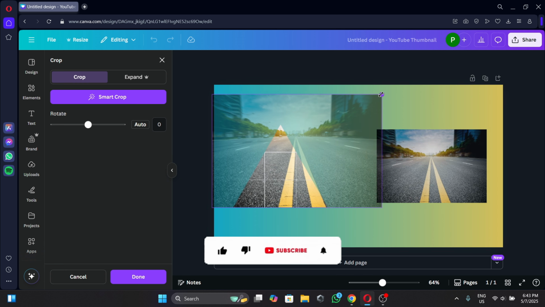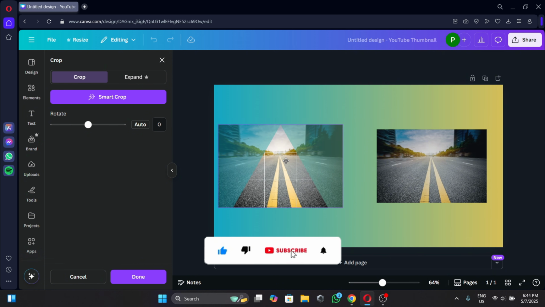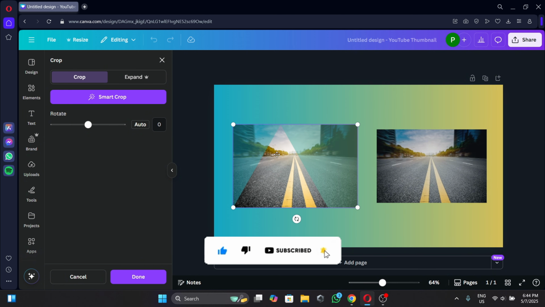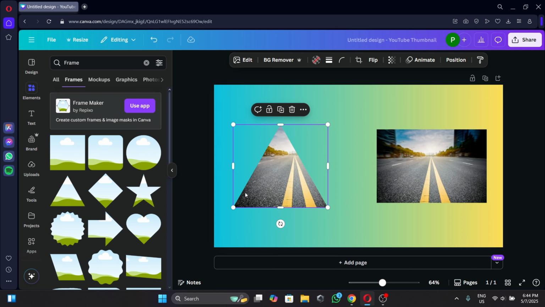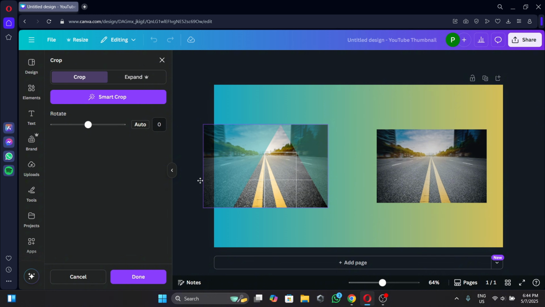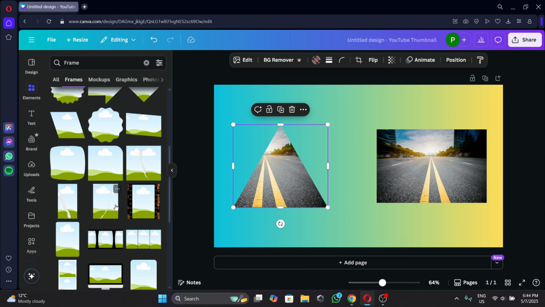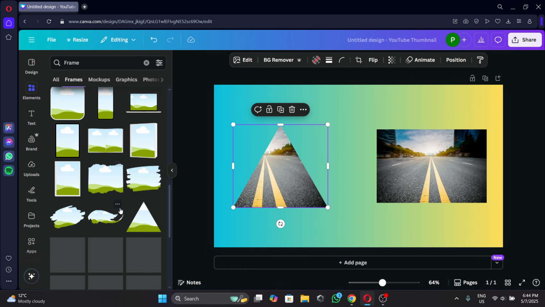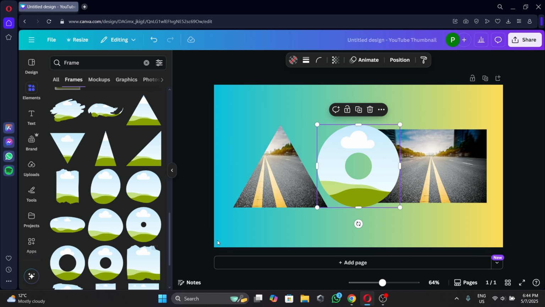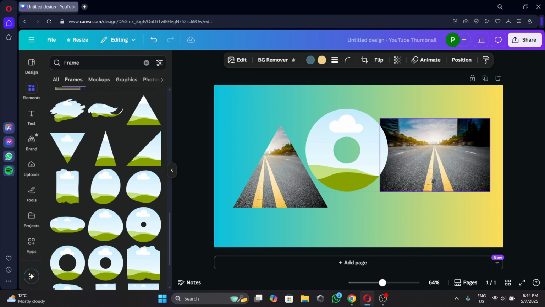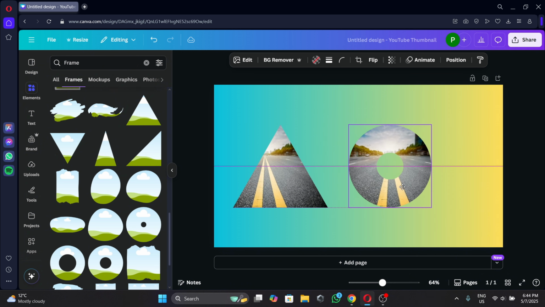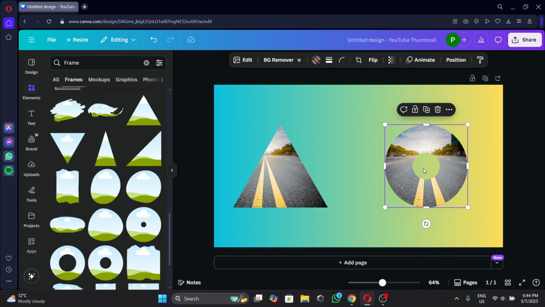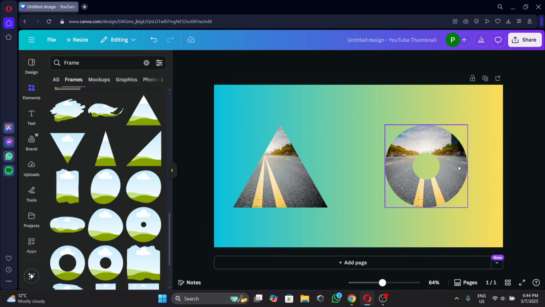Also, if you double click on it, you can resize the image, or you can change the position of the initial image, which will affect the frame, as you can see, or we can move it to the right, like so. Also, you can choose any frame you want. For example, you can choose this one too. Also, you have to drag the picture that you want to cut it into the frame, like so. And as you can see, we just cut a picture into a frame on Canva PC.